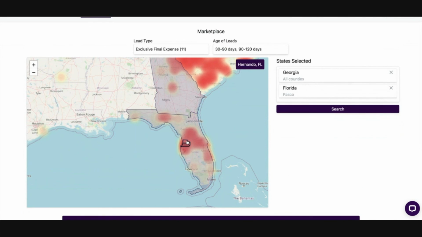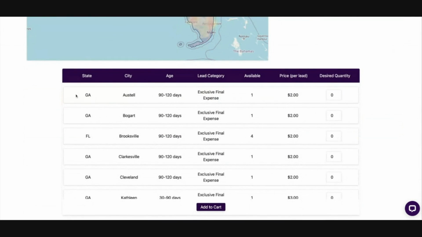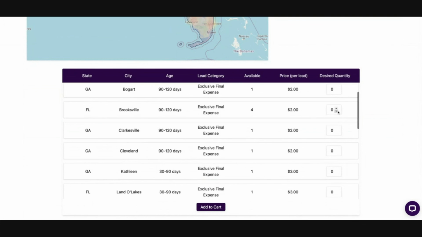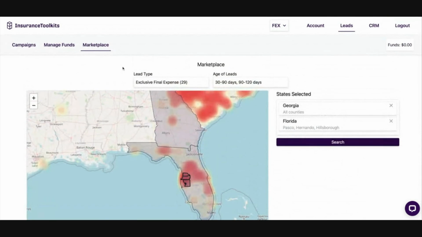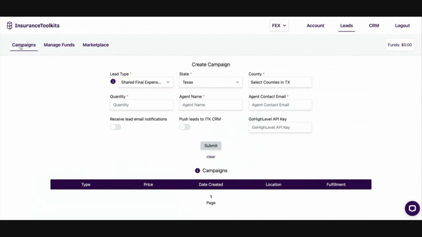Now I'm going to maybe select these counties instead, and click search, and then we show you the state, the city, the age, the lead type, the availability, and the price per lead. Then you would simply select, let's say you wanted all four, you would select 4 as your desired quantity, add to cart, and purchase them right from this platform. The lead marketplace leads are instantaneously downloadable, so they're available immediately. And then the real-time lead campaign is generated for you in real time, and the leads are then delivered to you in real time.